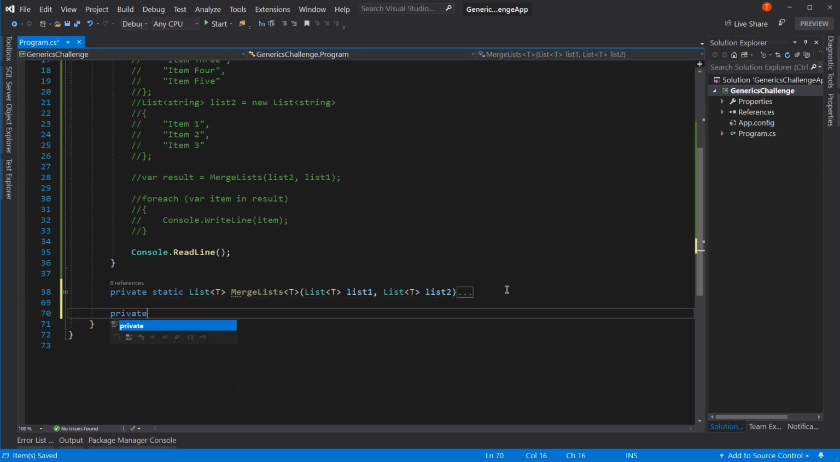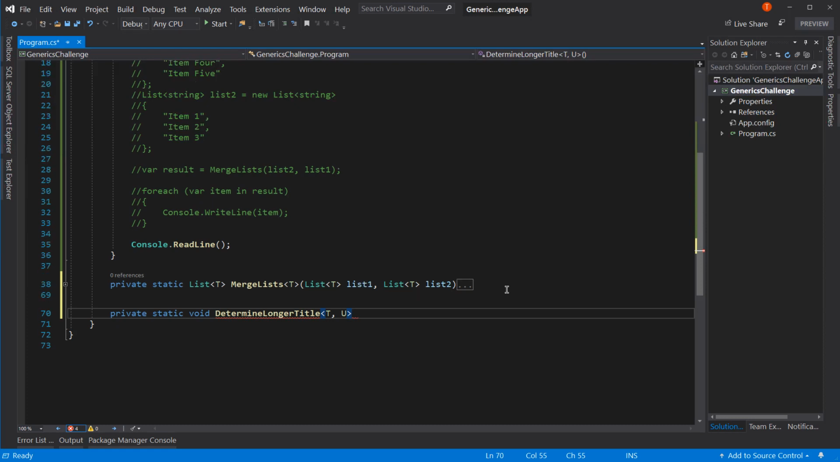So private static, it returns one of the objects. Let's just say void for now. And let's call it DetermineLongerTitle. And it's going to take two different generic objects in. So we're going to have a T item1 and a U item2.